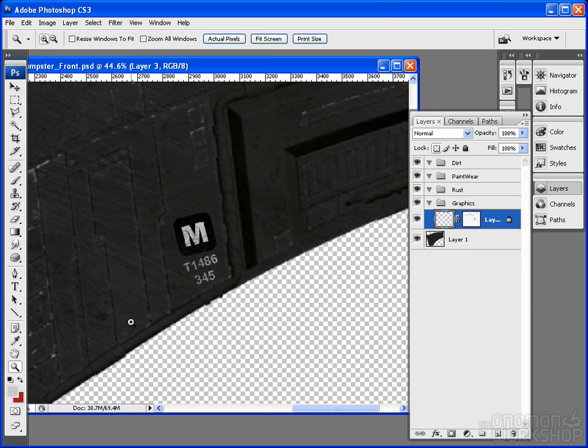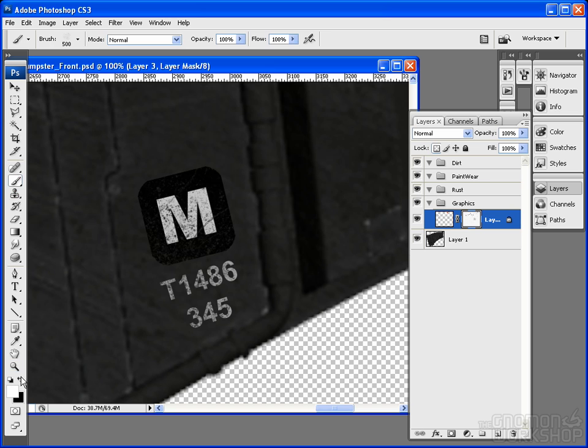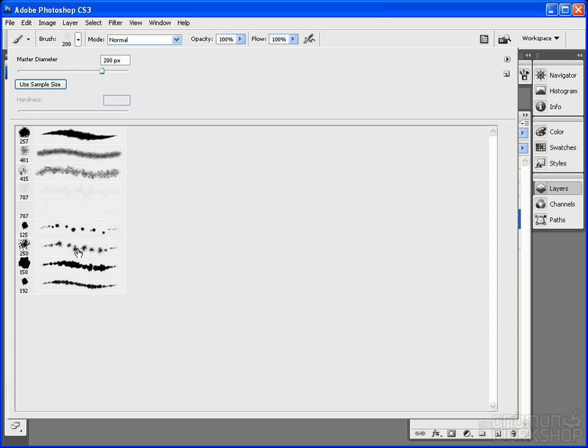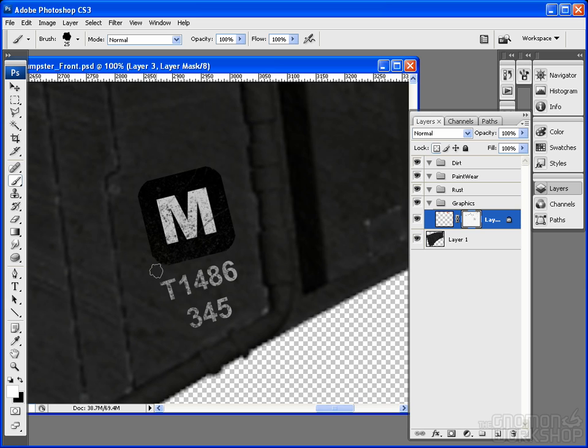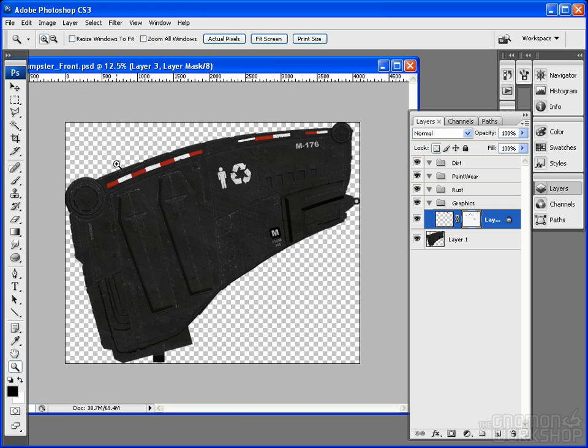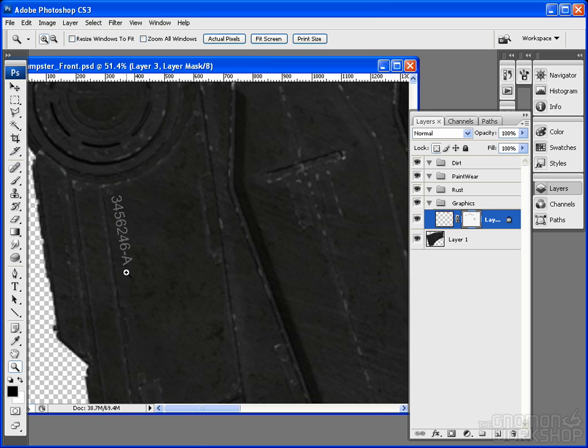And then merge that down into the layer below. And now it's automatically inheriting the scratches and some of the other details that are in the mask. So now I'm going to chip away the edges a bit. And it's starting to look more interesting on the side now.